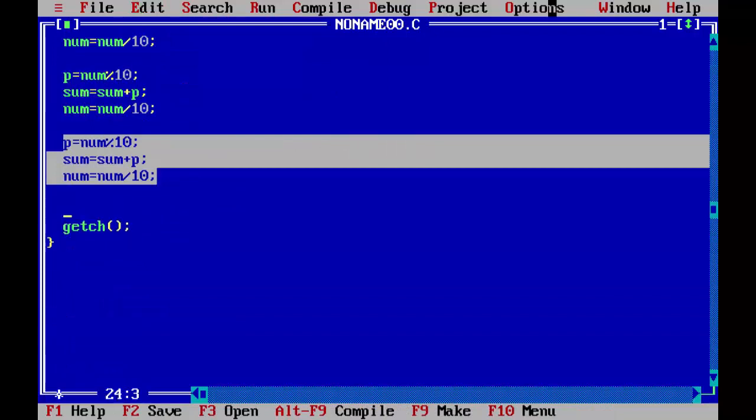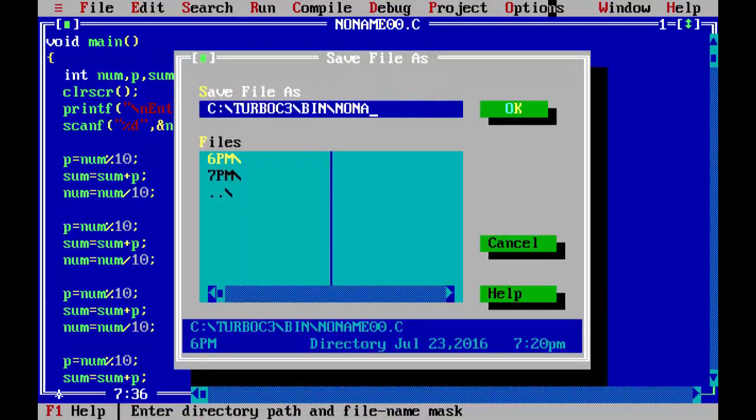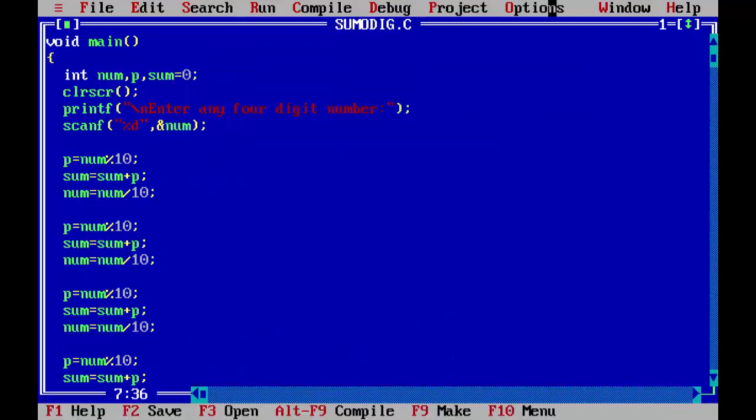That's all. At last I am going to print the sum of digit, so sum of digits equal to %d comma sum. Okay, now save the program. Say sum of digits, okay.